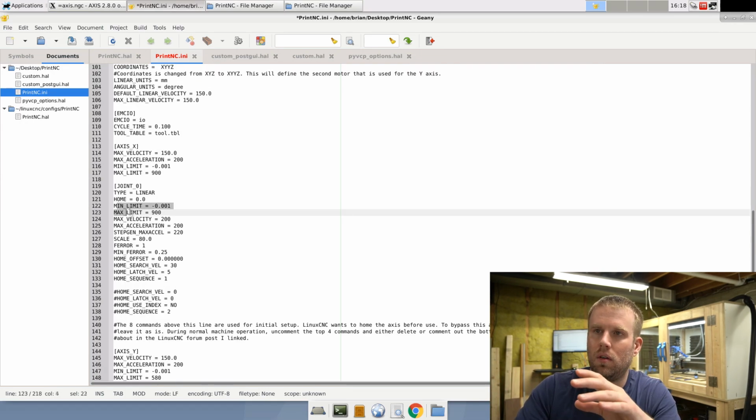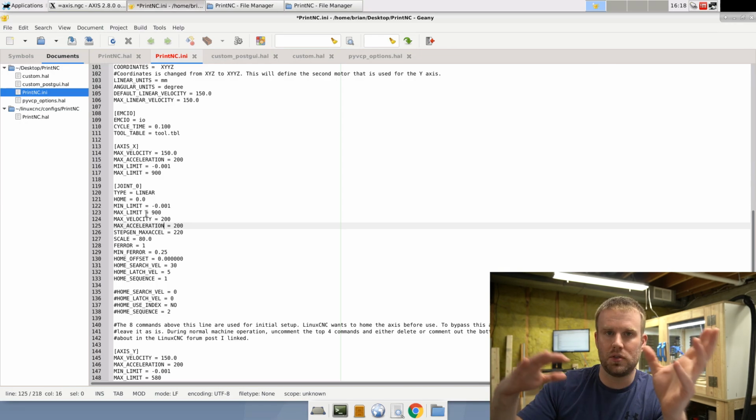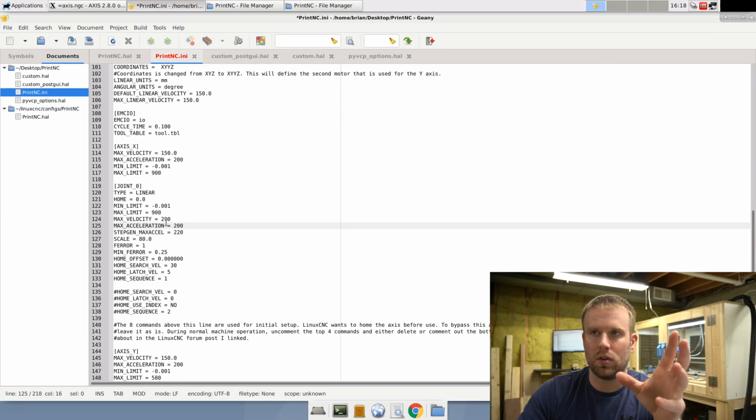So now we have our setup here. And when you first get your machine running, you're probably going to be tweaking these values quite a bit, depending if you need to flip your scale, or if you got your scale wrong, or if you need to make the machine move faster or slower, you know, that kind of thing.